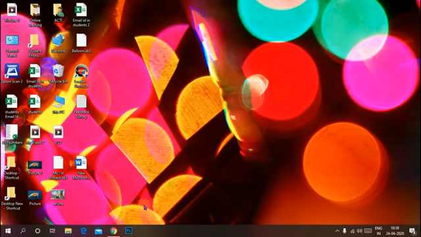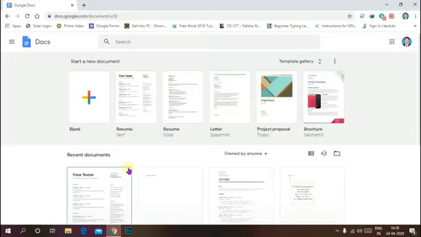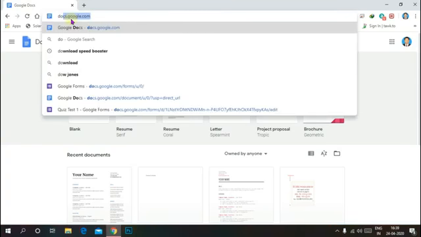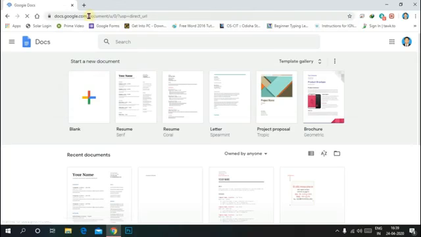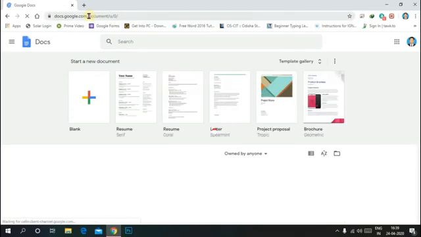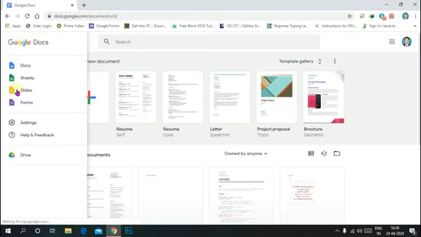Let's get started. First, open Google Chrome or any browser available on your computer or mobile phone. Type the website docs.google.com, press enter. Go to the main menu and select the fourth option, Forms.